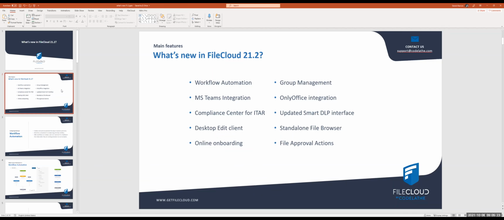If you are interested in ITAR compliance, we have been helping you comply with your product since almost a year ago. Now we have a dashboard that is going to make things easier to manage, and it has more controls over what you can do. We also have a desktop edit client.